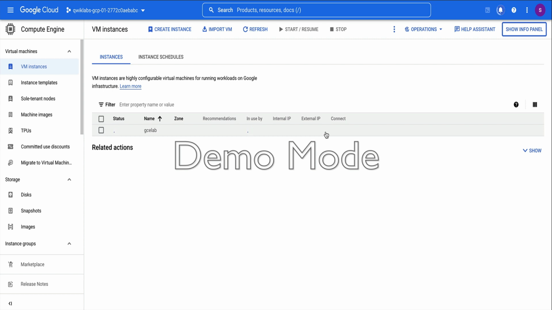Vishwa, suppose the timer expires and I am not completing this quick lab, then what happens? Automatically it will close. The chances are you have to play this lab 5 times. That's a very good thing.